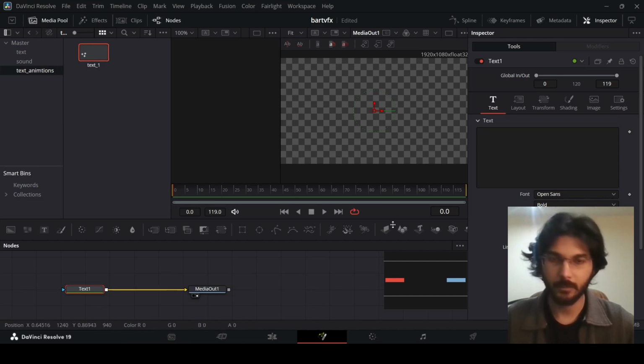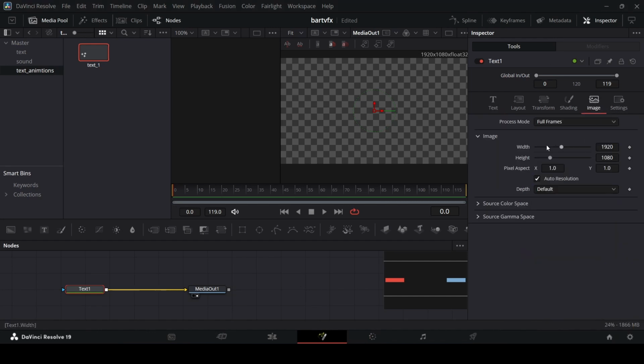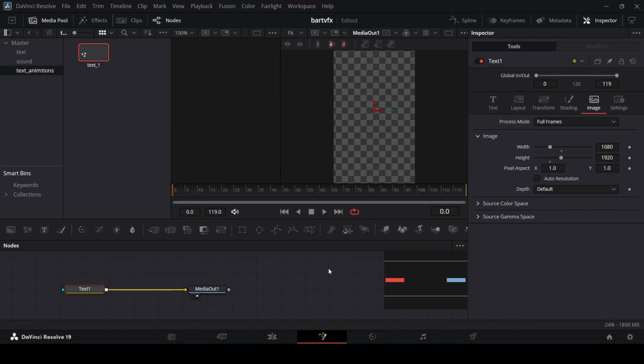So how do we change that? Well, you can go right here to the image, and from here you can change the width. First of all, you need to unselect auto resolution, and then you can just switch them. So 1080 by 1920. This is something that you might need to do for all the Fusion compositions that we're going to create, because we're creating them separately. We're not creating them within the timeline. So we need to make sure that these are set at a vertical resolution.